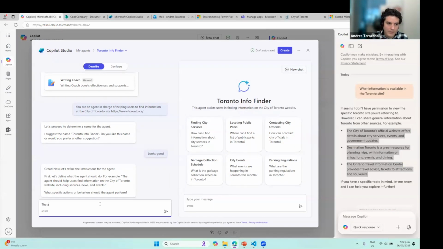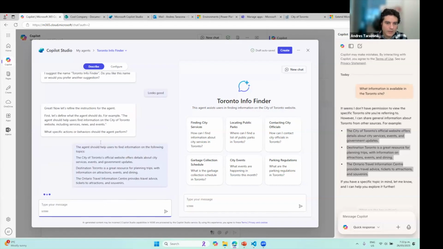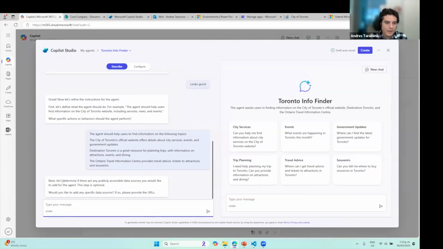Okay, the agent should show users defined information on the following topics. Enter. Close this site tab. Okay, let's determine if there are publicly accessible data resources.